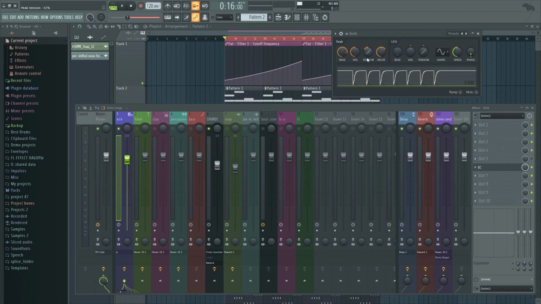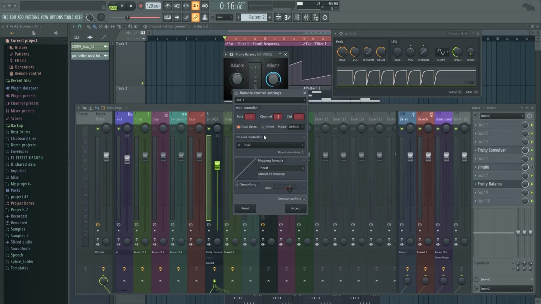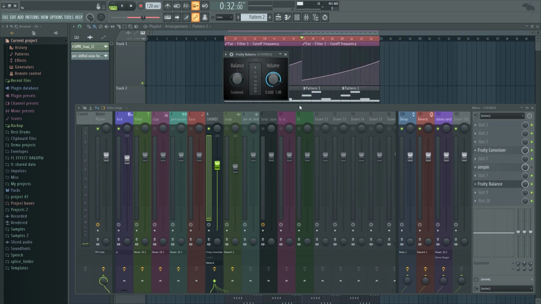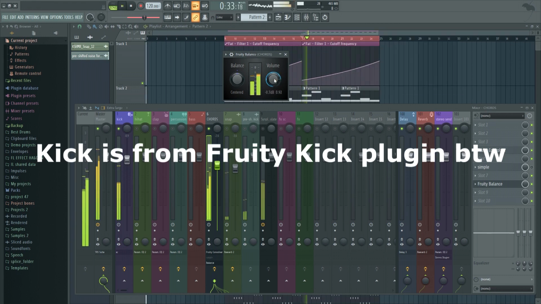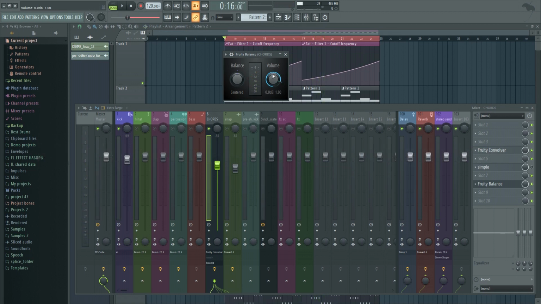So how to actually apply this sidechain to the sound? For example, to chords, I'm using Fruity Balance. You just click here, link to controller, and sidechain from peak. What it does now is this automation automates the volume knob. Let's check how it sounds. Yeah, I also like that you can see the actual movement of the knob.